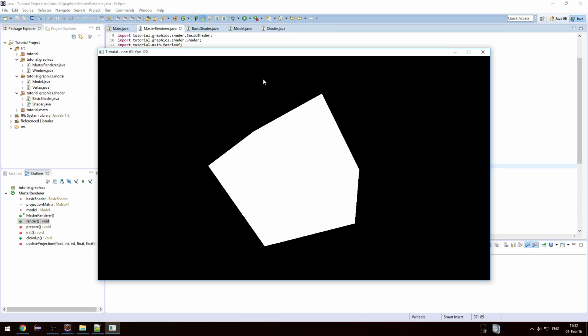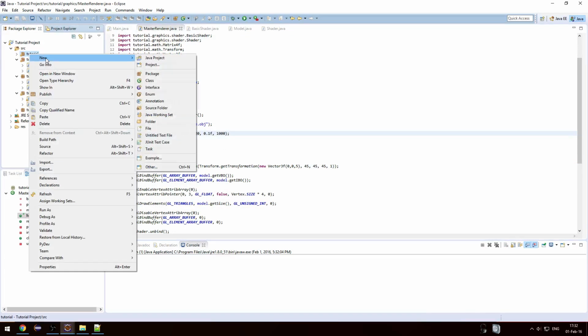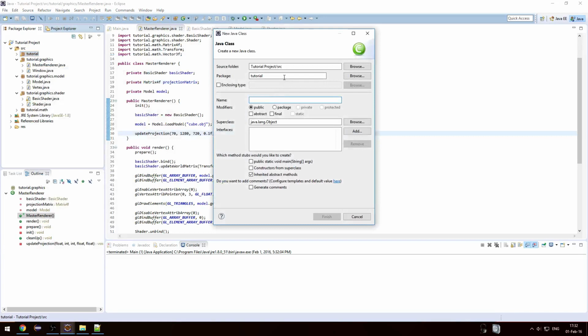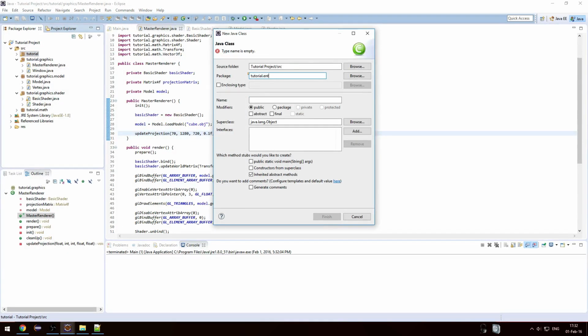Last tutorial we ended with this beautiful cube loaded up from Blender, so that's nice. In this tutorial we are going to create the entity class, and in the next tutorial we will create a separate renderer class which will focus on only rendering the entities, so we can do some optimization already. So let's create a new package and a new class. We're going to create the entity class in the entity package.